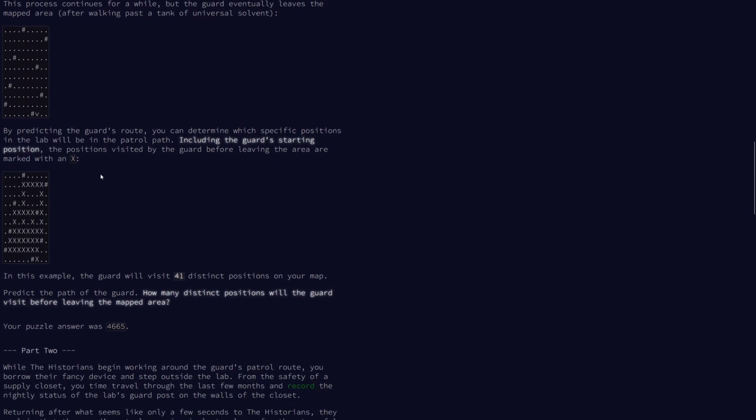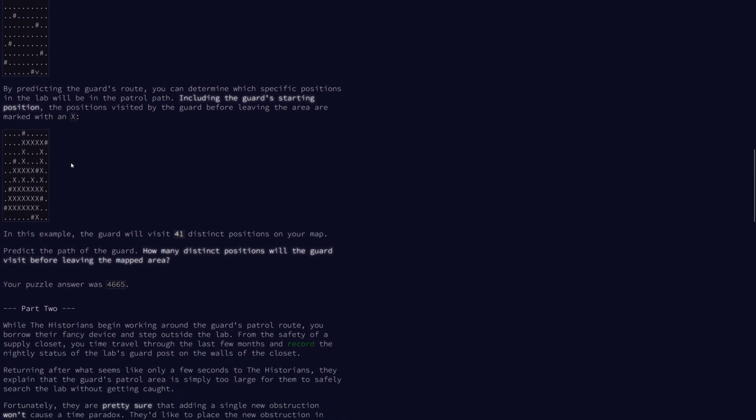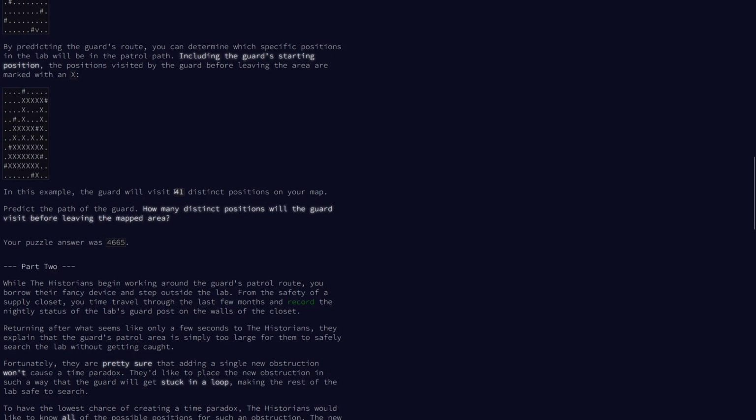And so we want to predict the guard's route, and including the starting position, we want to figure out how many distinct positions the guard will visit before leaving the lab. So let's get right into this problem.